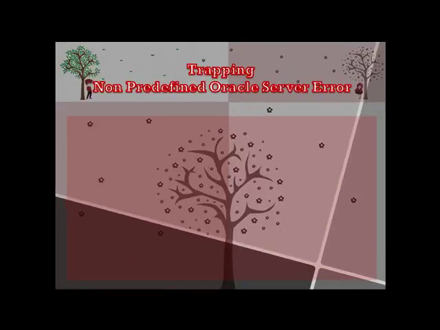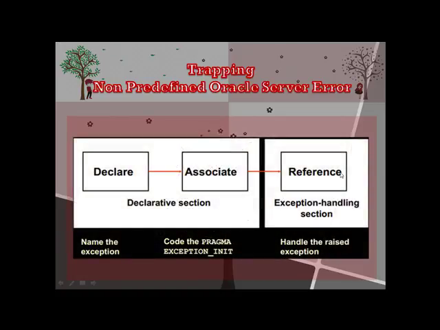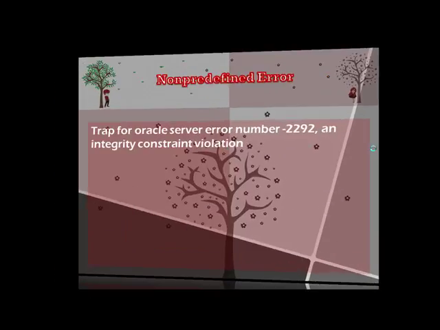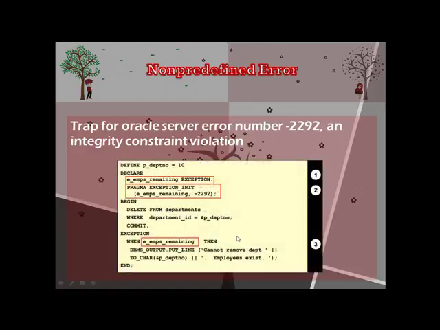Trapping non-predefined Oracle server errors. This is the schema. Non-predefined error: trap for Oracle server error number 2292, an integrity constraint violation. This is the syntax.